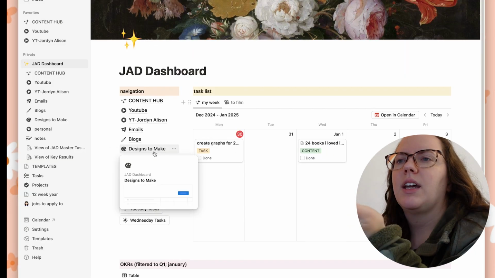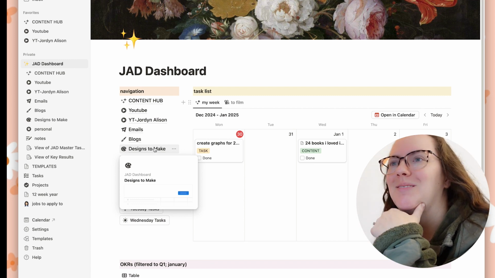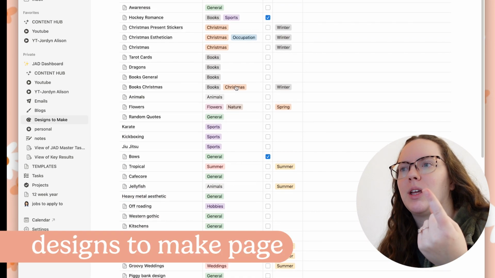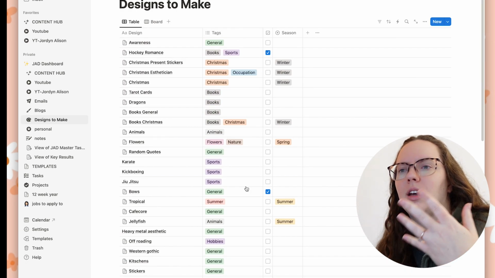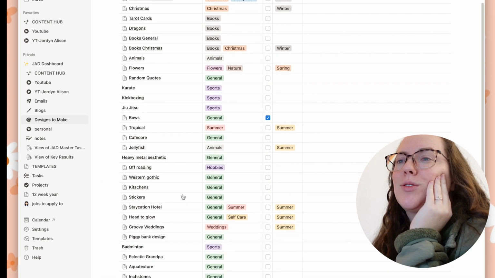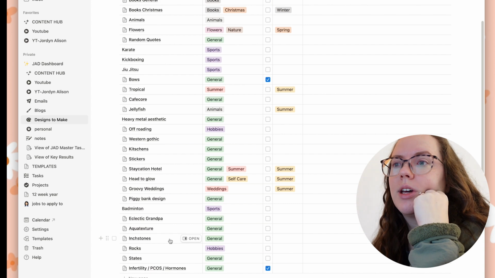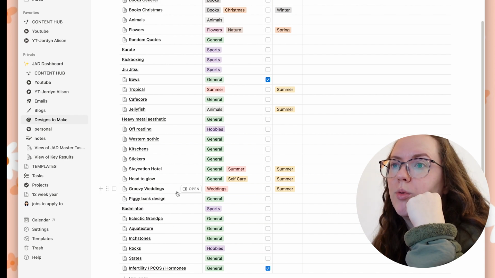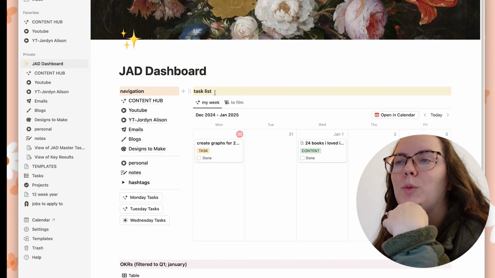I also have a designs to make page. I don't use this a ton, because usually I just design whatever I'm thinking of. What I was doing was going through and writing down some of the Pinterest things they were saying, or some things I knew I wanted to do. A lot of this was from last year, so 2024's Pinterest trend thing. I didn't get to a lot of these, and some of them I probably won't, but it is nice to have this as a sounding board when I'm feeling stuck.